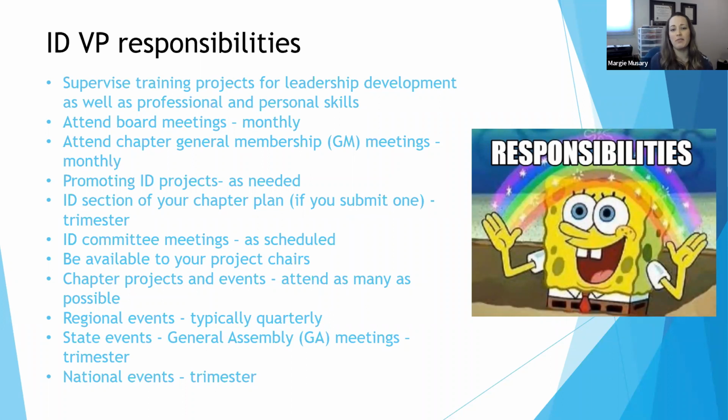And then the last three are events: regional events, which are typically quarterly, are nice to have. If you can make them, fantastic. State events, your General Assembly meetings that happen every trimester, are great to attend too. And national events are great if you can attend them. You can meet other IDVPs from your state or nationally, get ideas from them, and learn what works best for them. You get a chance to learn more and come back with new ideas you can bring to your chapter. So I strongly suggest you attend the events when you can.